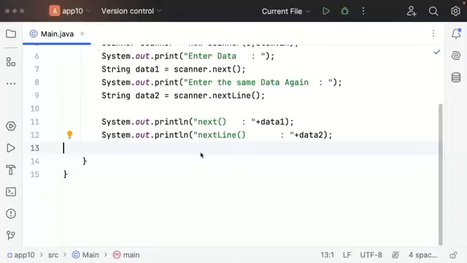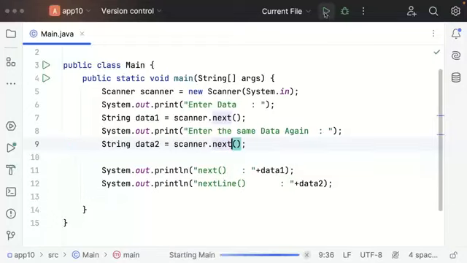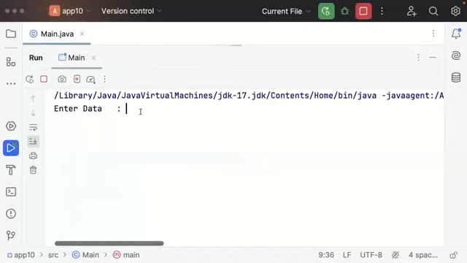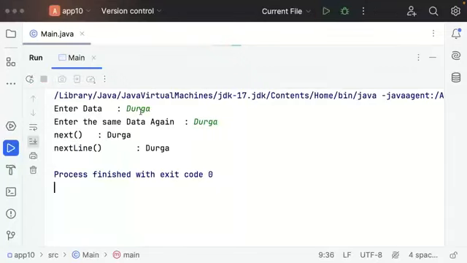But in fact, let me use, for example, the next method both times. Both I'm using the next method. Is my program going on abnormally or not? I want to check it. First of all, enter the data: Durga. Now it is asking again. Observe carefully. If I use the same method two times, the next method, it's okay, no problem. Now again, we are getting Durga and Durga. Are all of you getting it or not?